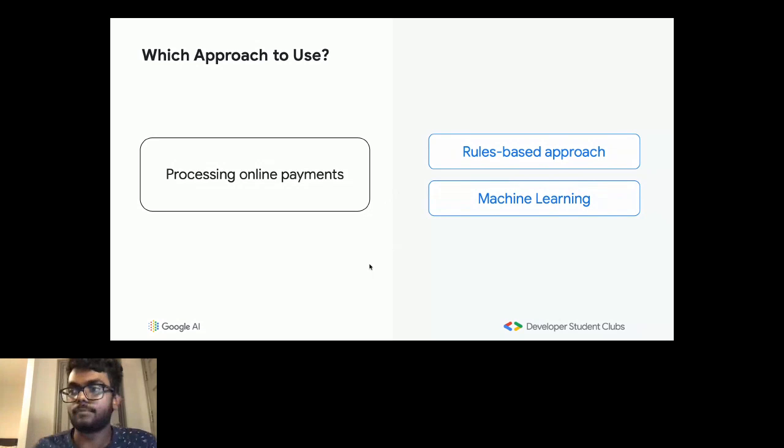And processing online payments. What do we think about that? Rules or machine learning? Yeah, I'm getting a bunch of rules in the chat. Yeah, it is rules. The reason why we go with rules based is because online payments are a logical process. You can plot out a flow chart of what you want to do in an online payment process, and it is possible for a programmer to confidently program the exact steps necessary.